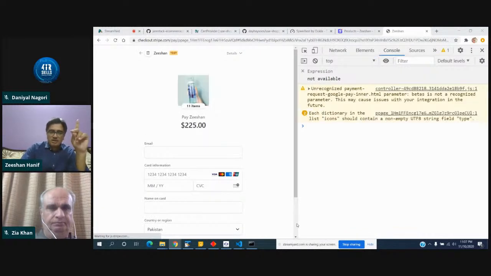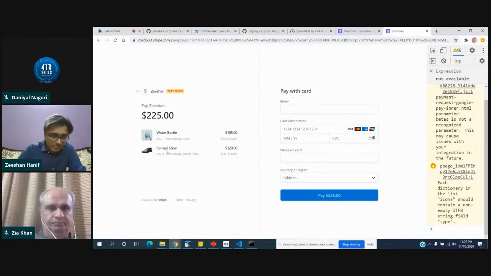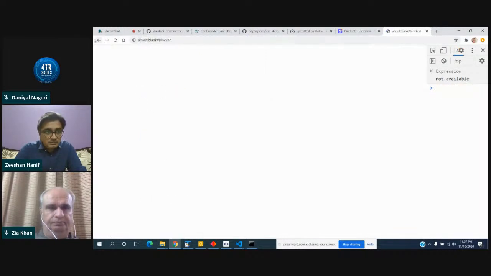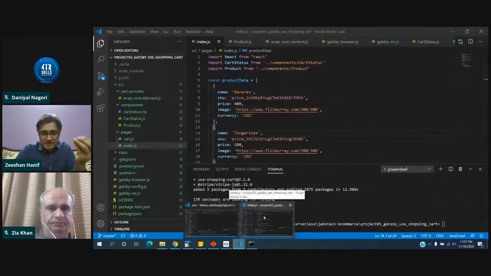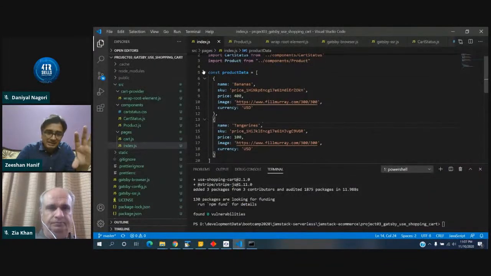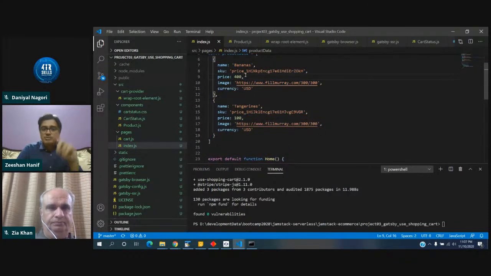Okay, now we are on the Stripe checkout page. So it has smoothly integrated Stripe checkout with our UI. And the problem you will see is that for the water bottle and formal shoe, we have something called banana and this. These two properties, the image, are different. Why? Because we are creating a sample application, so I just used sample data for the product, and I kept the ID which should be on Stripe.